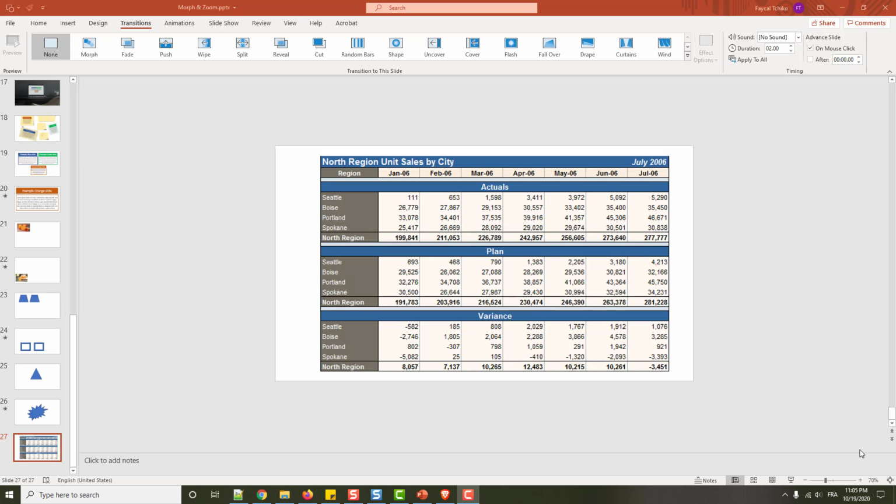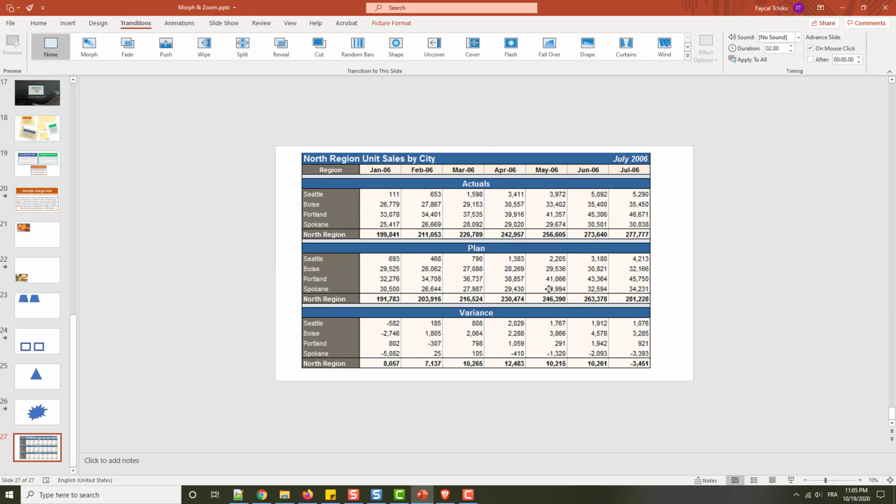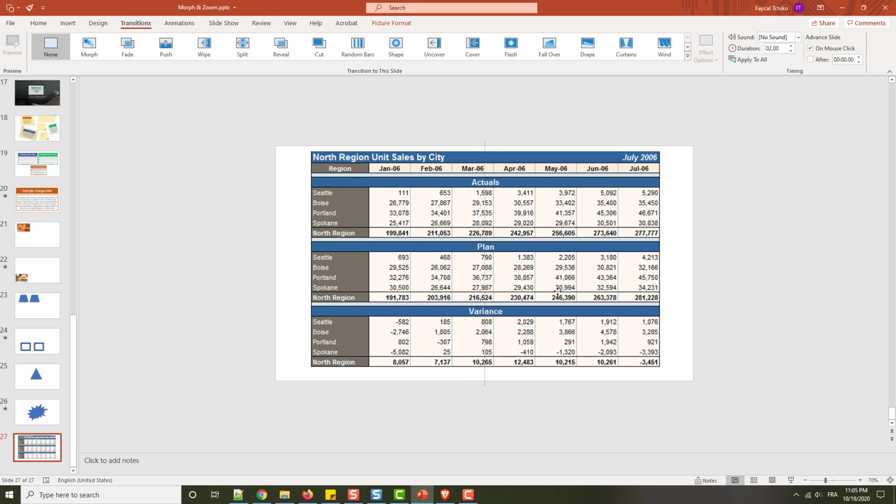Okay? So I will show you how to animate this data. It is a picture. This one is a picture, just copied from Google. So how will I do the animation here with this picture? Just follow my steps. So what I will do here, I will duplicate the slide.